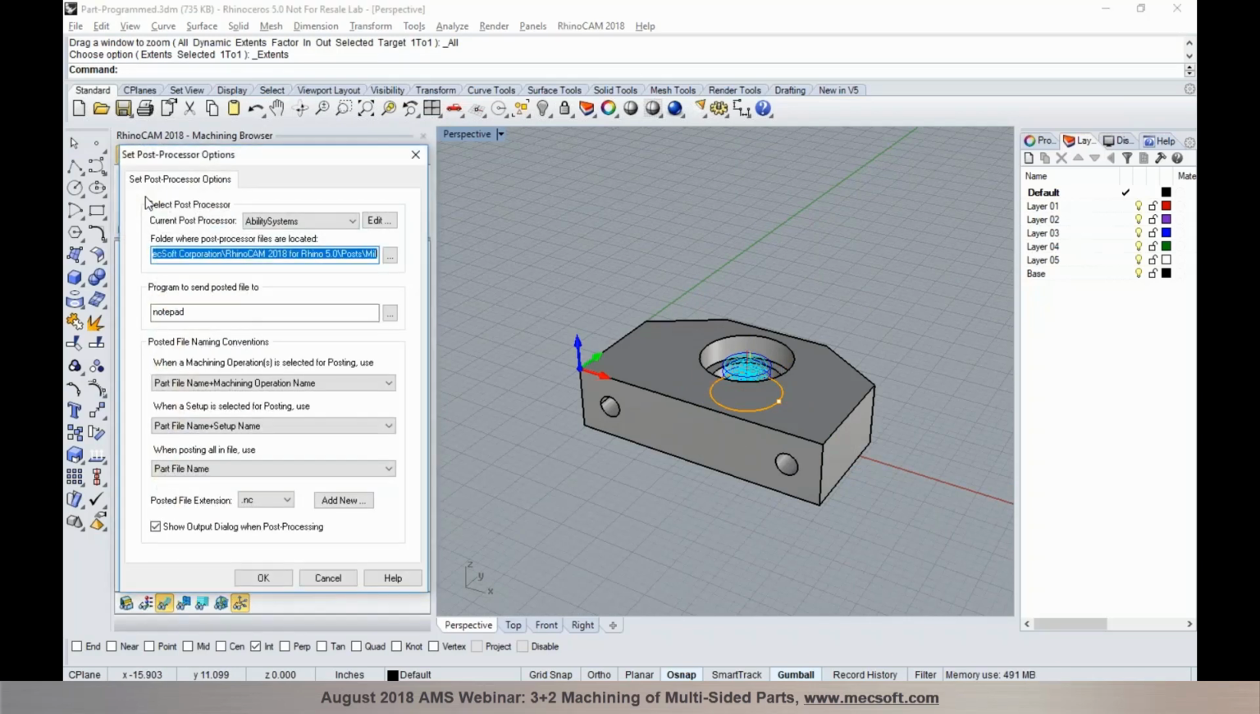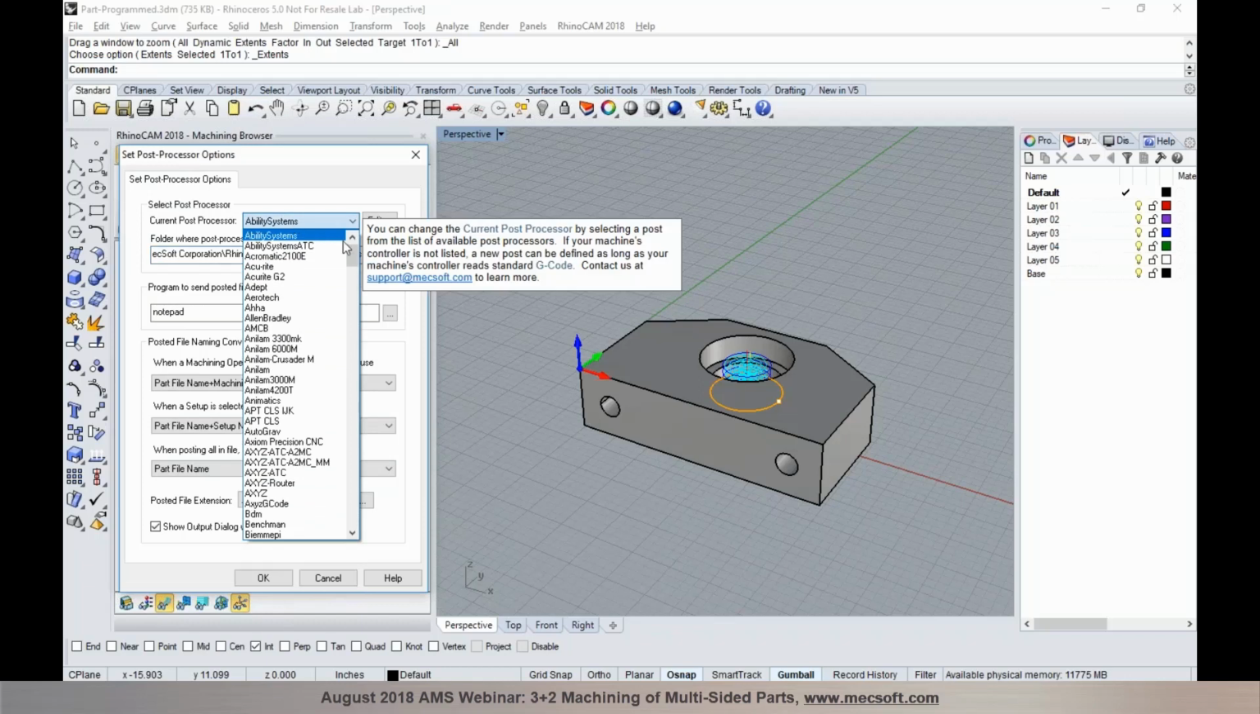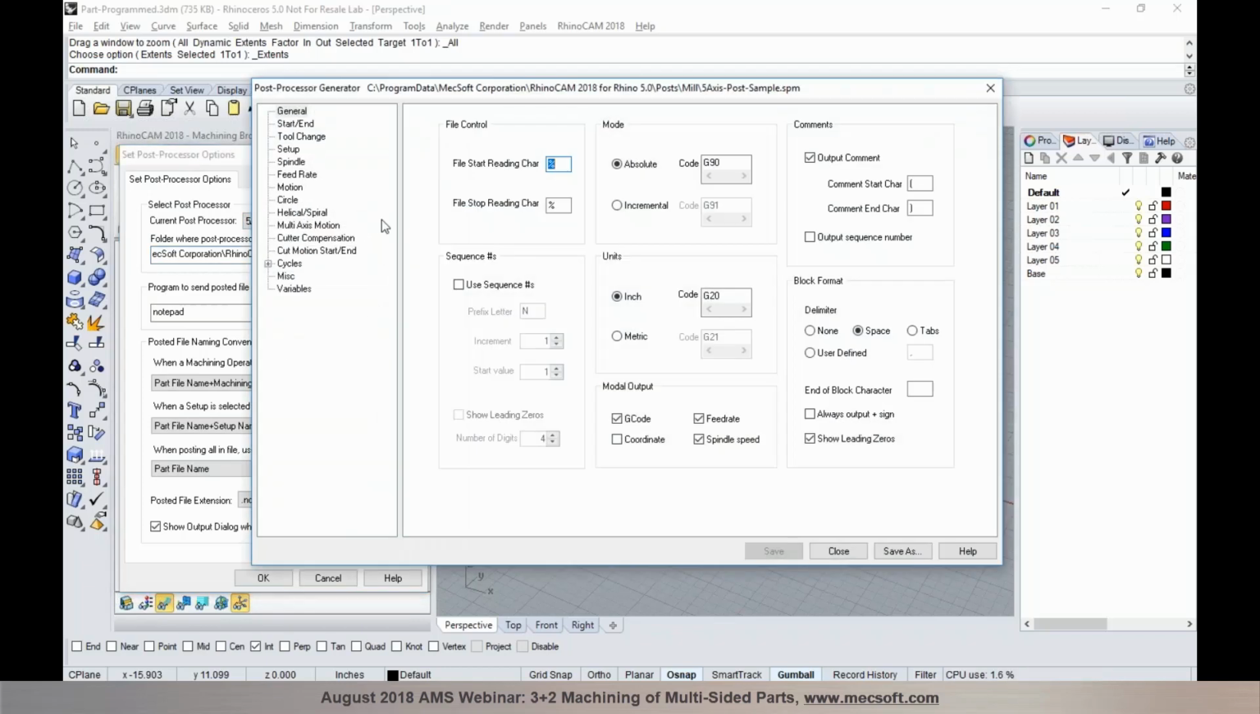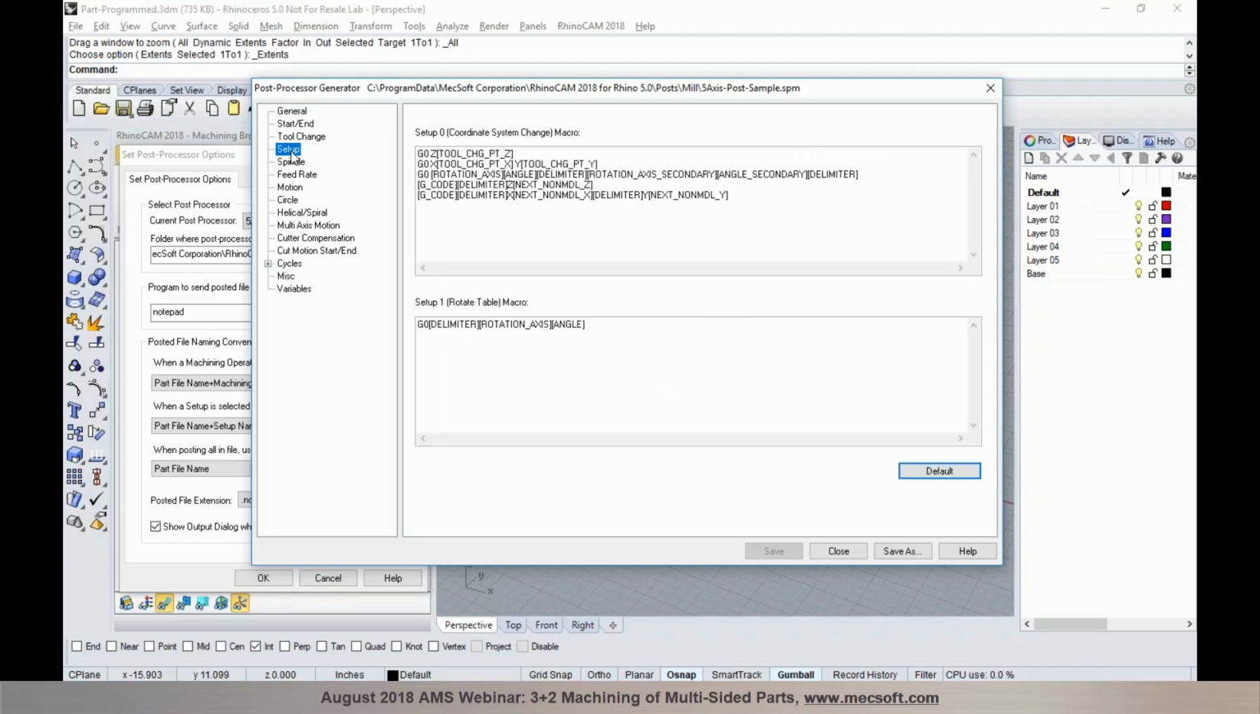I'm going to go into the post-processor dialog in here, set post-processor options, pick one of the sample posts I have in here, and pick edit. So this displays your post-processor generator. This is where you can configure the settings for your post for your machine tool. And for indexed machining, which could be 3+2 machining, or it could be rotary table setups, we have a section called setup in the post processor, and this is where we can configure the macros and the variables that we would like to output for each setup in here.